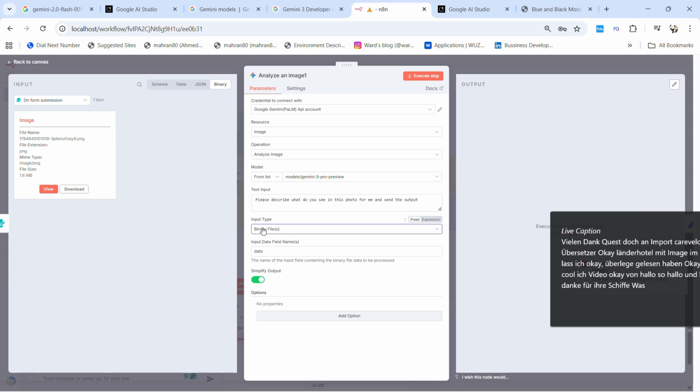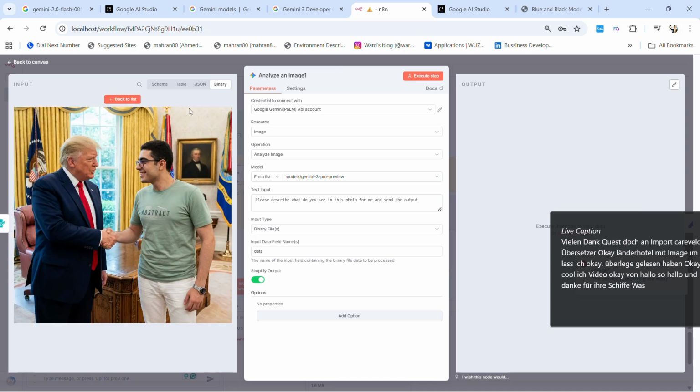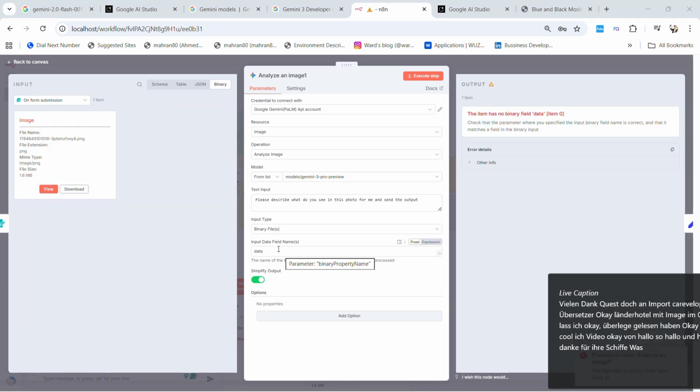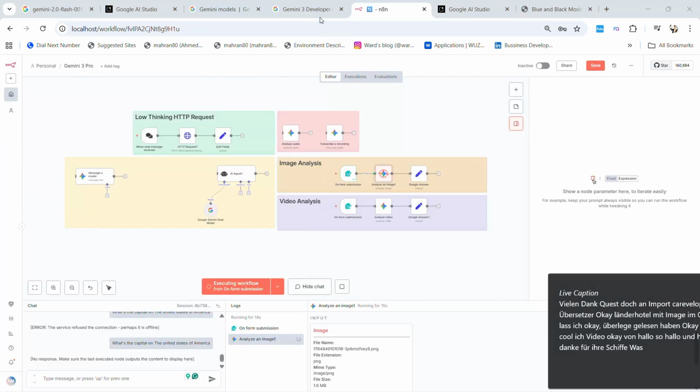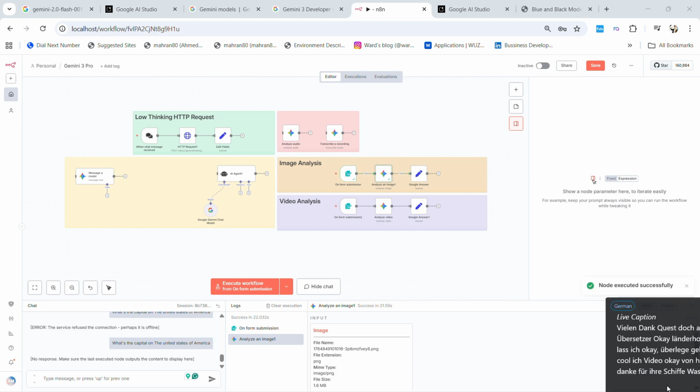So here we're going to click on binary file and let's view the image. This is the image with Donald Trump. I have to change this name here to match the name given from the form submission. So here we have image, and we have to change this data to image so that we could get our image done. So you have to change it, and then we're going to click on execute step. So here it's being analyzed. Awesome, it just got analyzed.